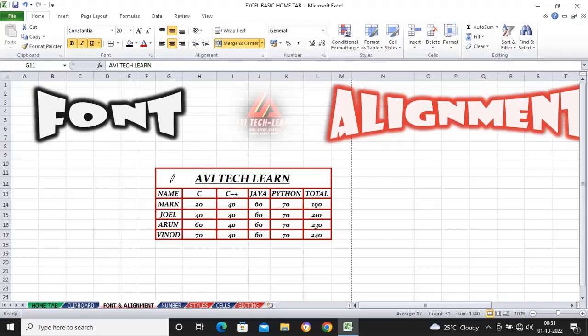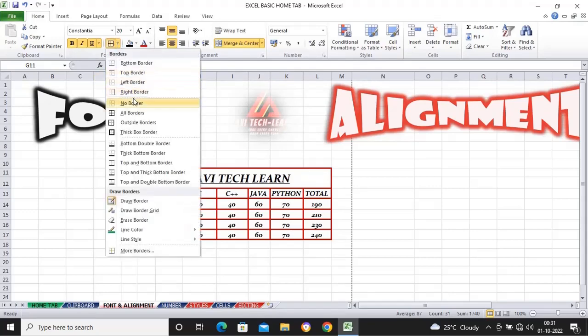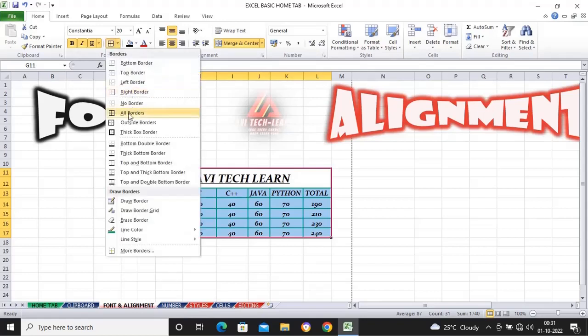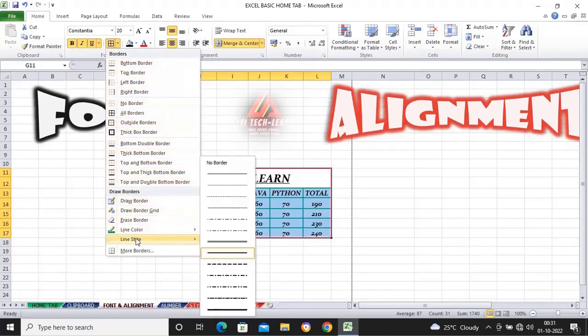Don't do anything with the pencil tool. Just go back here, select all borders. Automatically the data borders will be changed with the color. You can change the border color once you go to this option, all borders. I hope somewhere this option will help in your work.